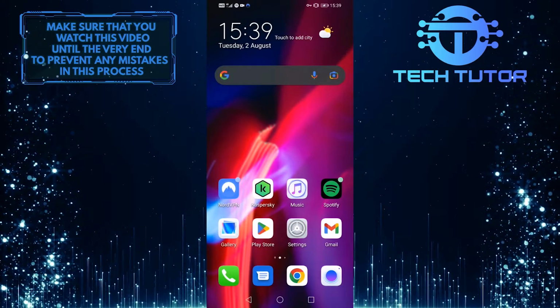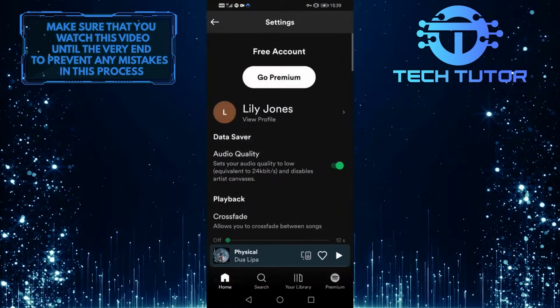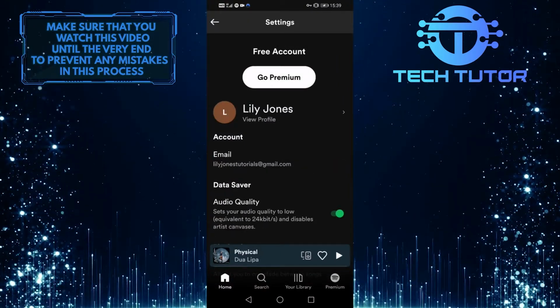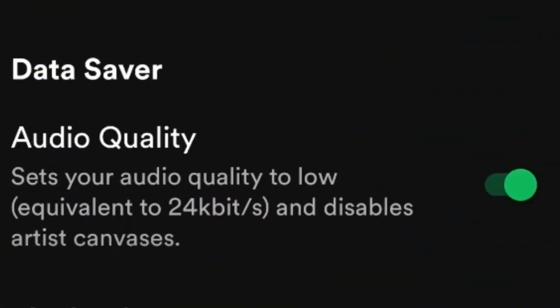So first of all, let's open up the Spotify app and then tap on this gear icon at the top right corner of the screen. And then when you are on the settings screen, you will see the data saver section. Under the data saver section, you want to toggle off audio quality. So if you have this toggled on, what it will do is limit the streaming and quality of whatever you are listening to if you are using data.